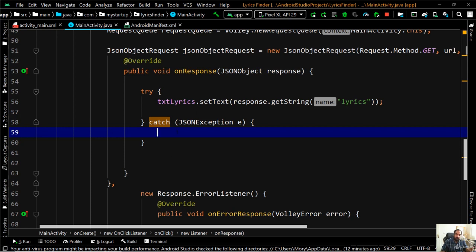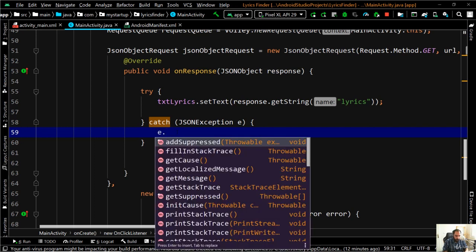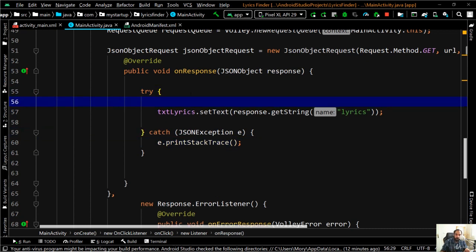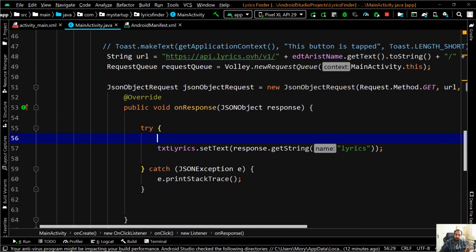So if anything goes wrong, the catch block catches that error and then we can show a message to the user, or we can simply show a message in the logcat. We can say e.printStackTrace or something like that. You're going to learn more about exception handling later in this course, so don't worry. Okay, now the error is gone, everything is fine. Now I catch the JSON object. So here make sure that inside the parentheses of this onResponse method, if it doesn't say JSONObject and if it is actually Object, you can change it to JSONObject.